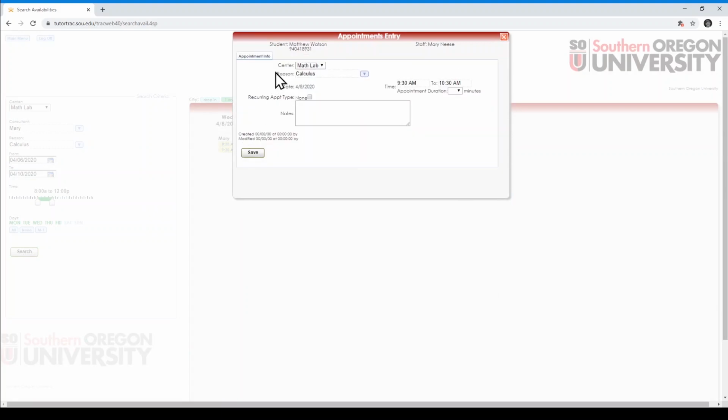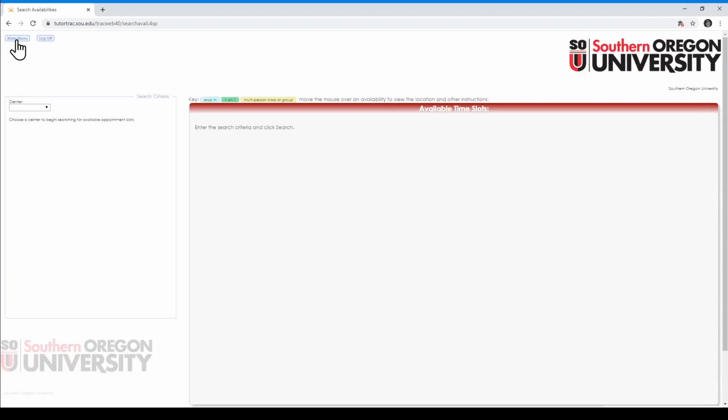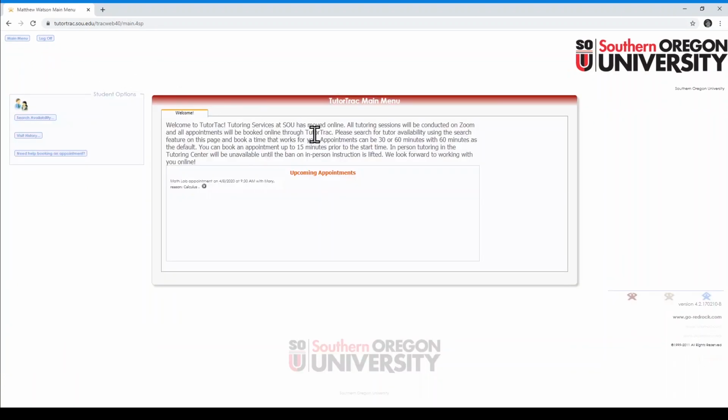Confirm the lab and subject you'd like. Double check on the time slot as well. You may add some notes to help your tutor prepare. Click Save to book the appointment. You and your tutor will be sent a confirmation email. Click Main Menu to return to the home page and view which appointments you've booked.